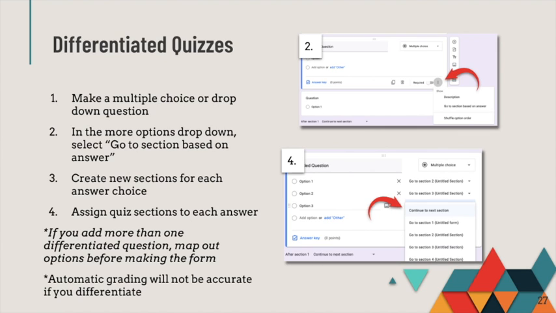But basically what you do is you can start your quiz with a multiple choice or drop down question, so something where they have to make a choice. And then in the More Options tab, you go to a section based on your answer. Then for each of the options that you give them, you're going to make them go to a different section.